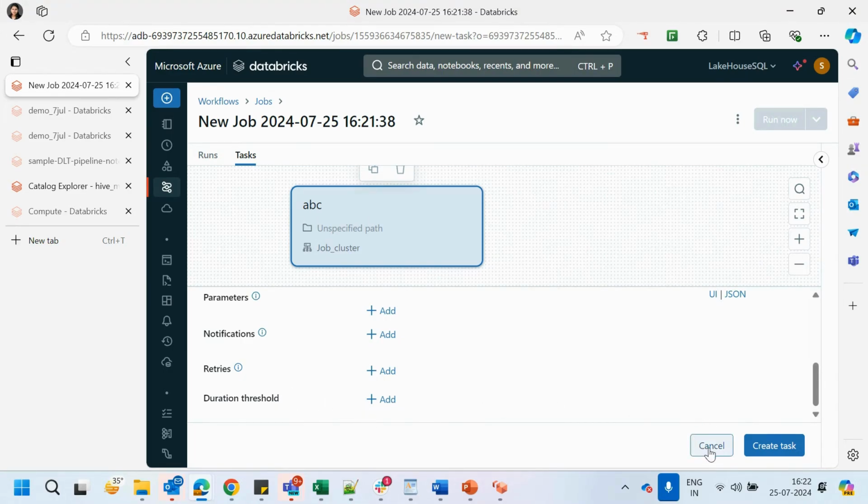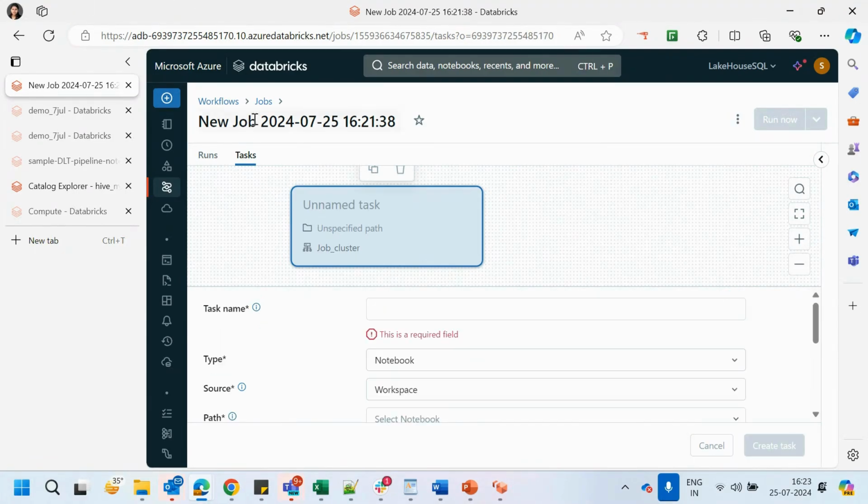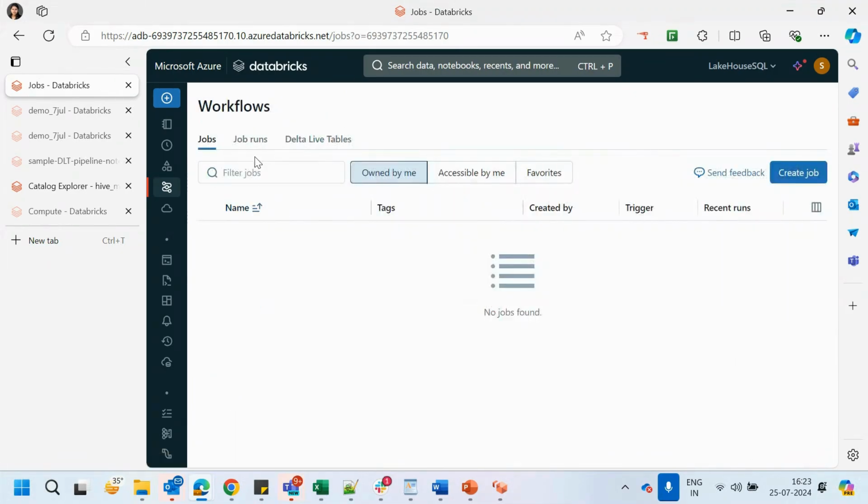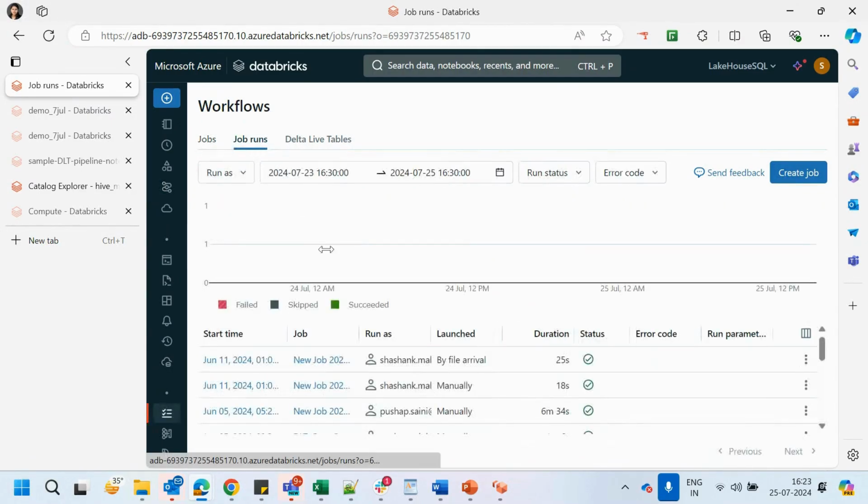So once you create the task, it will be shown in your task itself, and you can see all your runs in your runs here. So let me go back to your jobs, and in the jobs run you will see the run here, what is the date and what is the run status. It will show you the start time, which job it was running, and what the launch type is, whether it's manual, by file or by scheduler, and whether the status is completed or failed. If there's any error code, it's going to display it here itself.